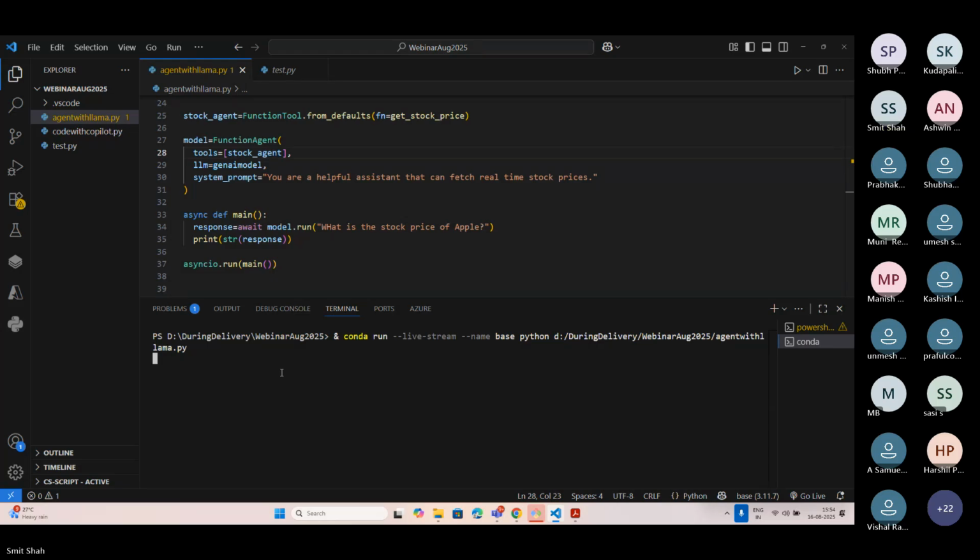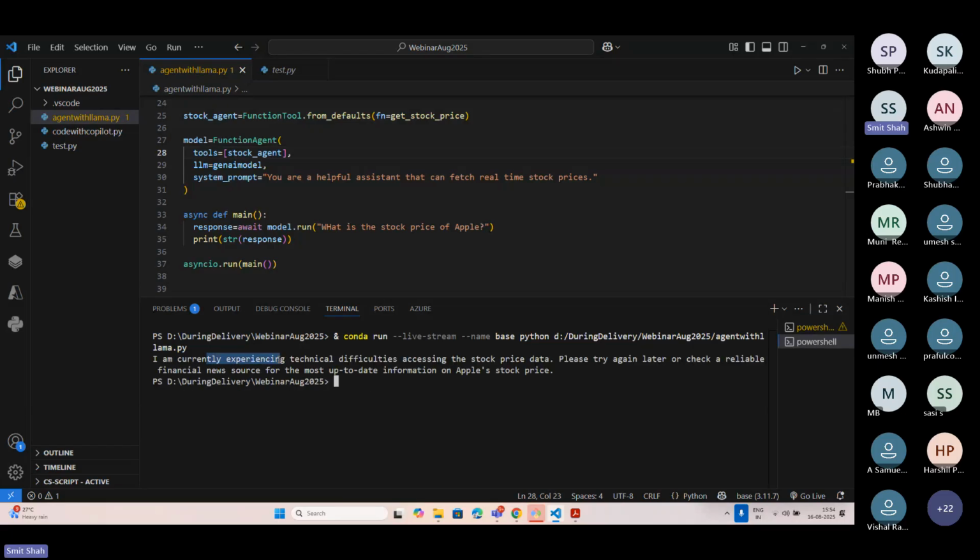Let's see. Let's check whether it's able to give the current stock price of Apple. And it says currently experiencing technical difficulties. Okay, fine. We'll try again. Maybe there's some issue with that API. No worries. We'll try again.